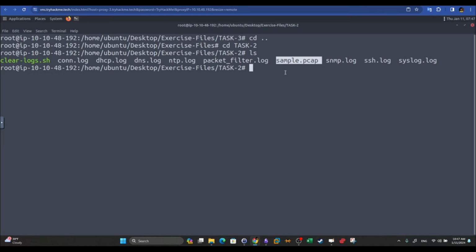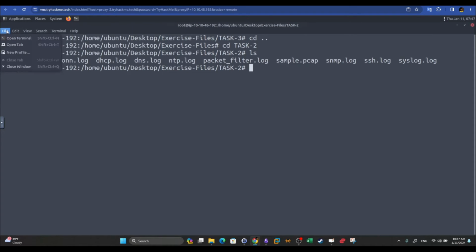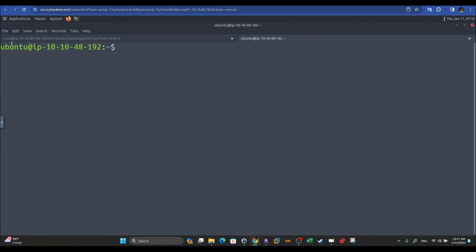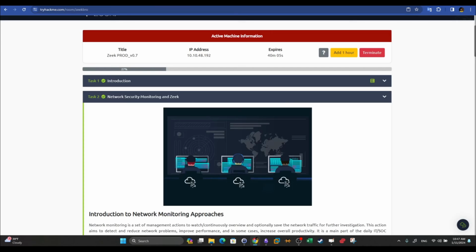Remember that in order to use Zeek for offline analysis, we have to run Zeek directly from the command line. It means it will not run as a service. So on a separate tab here, let me explain another thing about running Zeek as a service. Here, let me make this bigger. First thing, we run zeek -v to find out the version of Zeek, and that's the first answer for the first question.